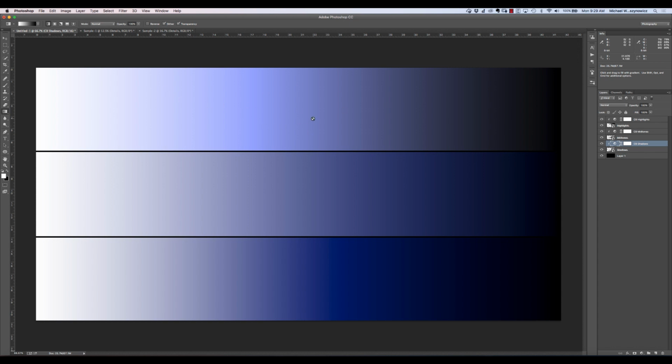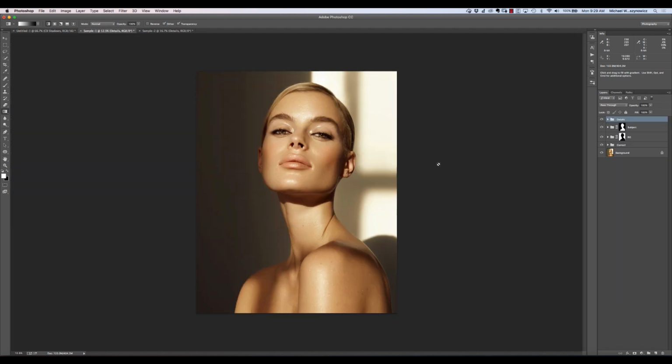So jumping out of this, now that we have an idea of what we're targeting, let's go to our first image here. My goal is essentially to take this image from this very warm, sunset looking image to something that's a little bit more neutral and almost cool.